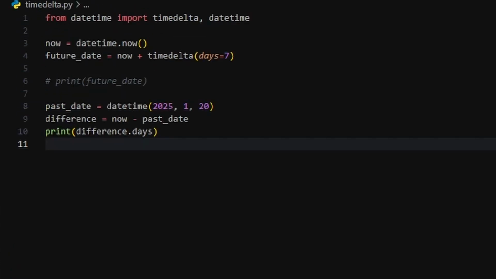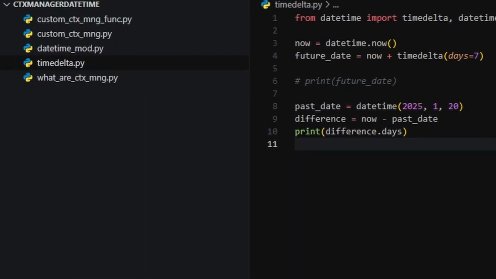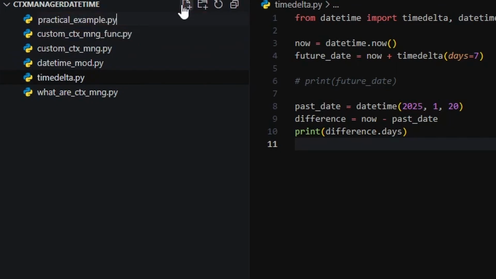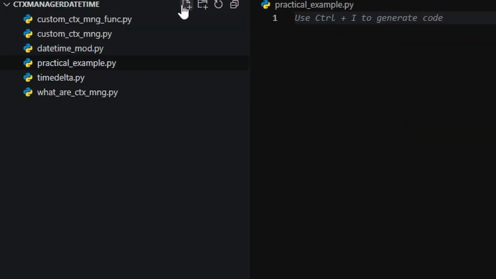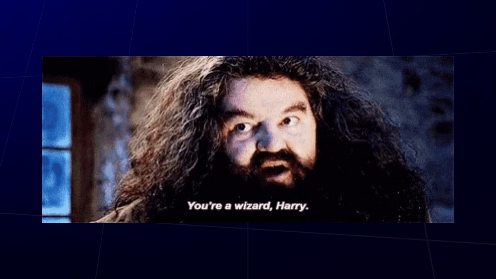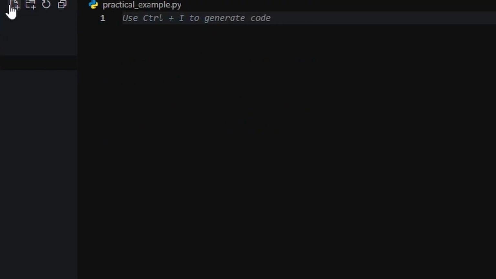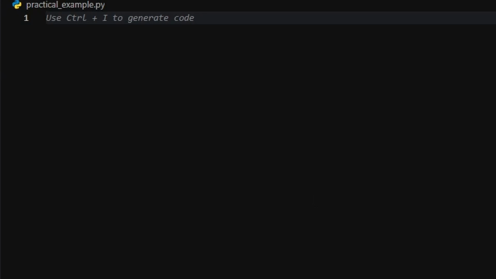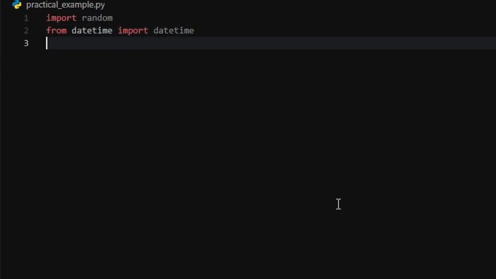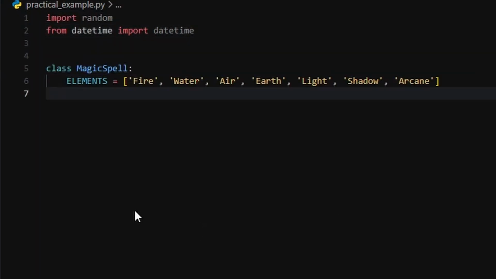Let's say you're tired of writing boring code. You don't want to open files or manage memory, no. Today, you want to cast spells. And what better way to do it than with a custom Python context manager that's completely impractical but wildly entertaining.